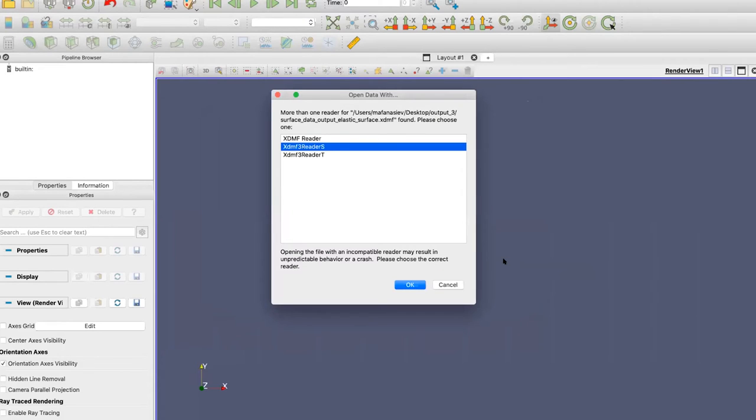We click OK, and then here's the second important thing. ParaView sometimes is a bit funny with how it interprets data, and the actual XDMF format is not totally stable over all readers. So what you want to do is select the XDMF reader, not the XDMF3 reader. The XDMF3 reader might result in a crash. If you don't see the normal XDMF reader, it's possible that you downloaded ParaView from the Linux package management system, and the default version there doesn't include the XDMF reader, so you have to download it from the website.